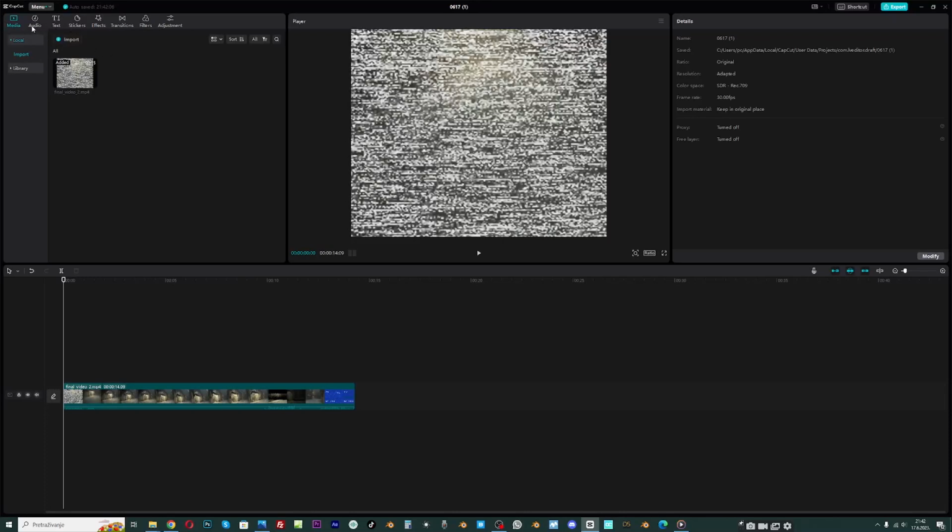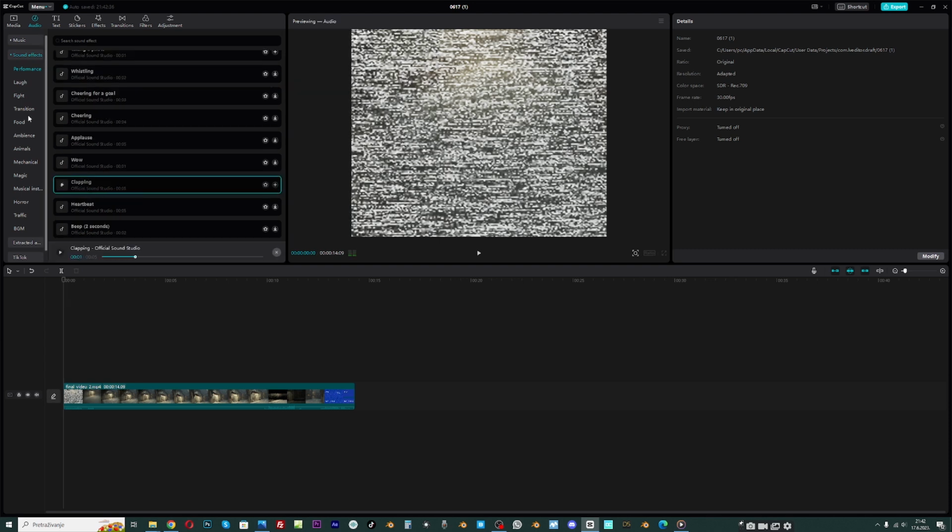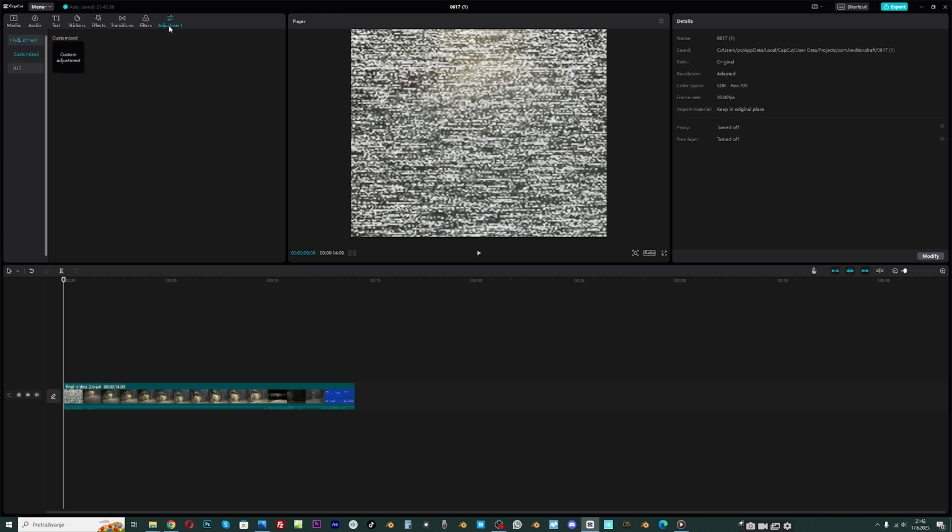Now we have these tools here, and you can play with all these tools, and I will just go through maybe audio. So you have also here a lot of free music. So you can play with this music here, and we have also sound effects here, and you can also play with this, but I will now skip to adjustments.